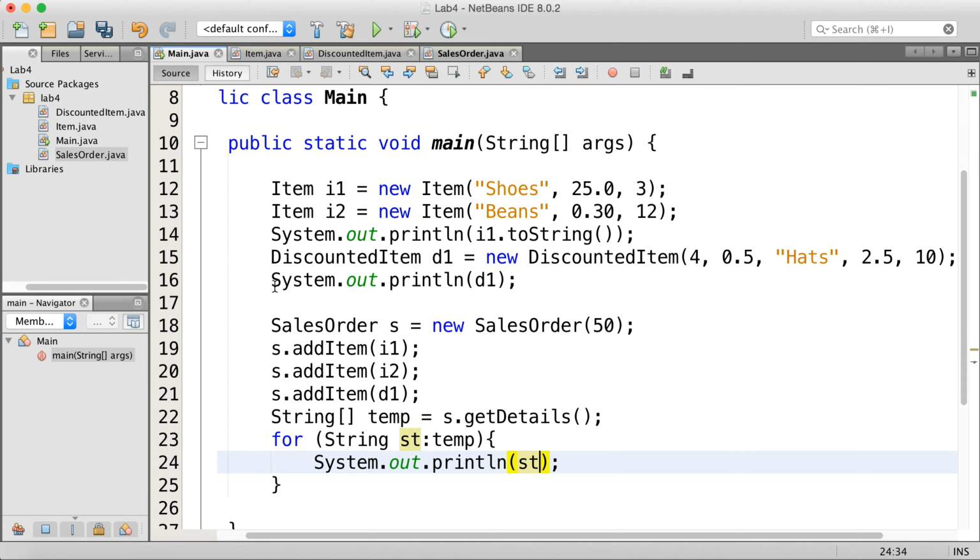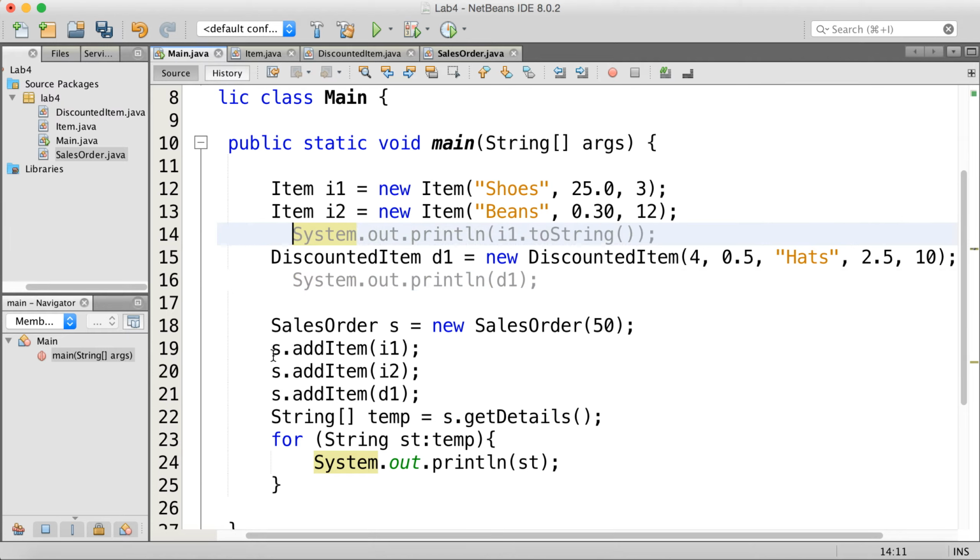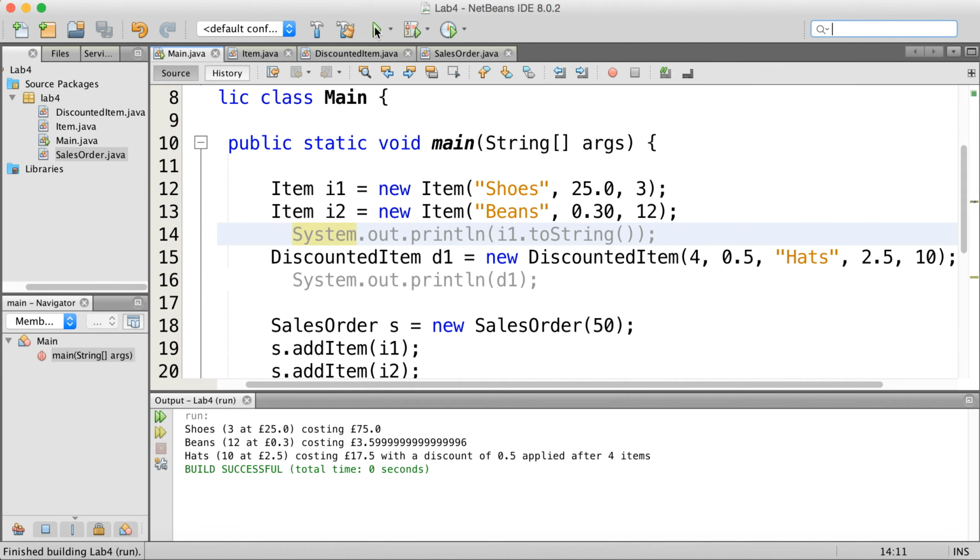Now, if I run this, I'm just going to comment out that line, and where's the other one? No, that's it. The 2 lines which print something. If I run this, it's actually gone through and it's identified the 3 things that I want. There's the tins of beans, £3.60, etc., and the discounted item comes up as a discounted item.